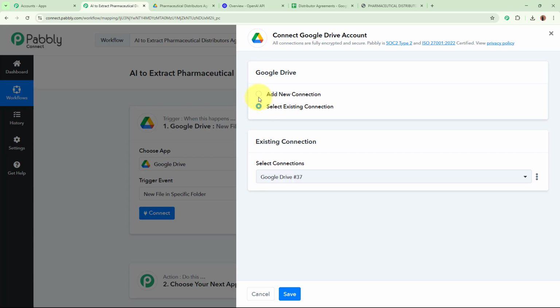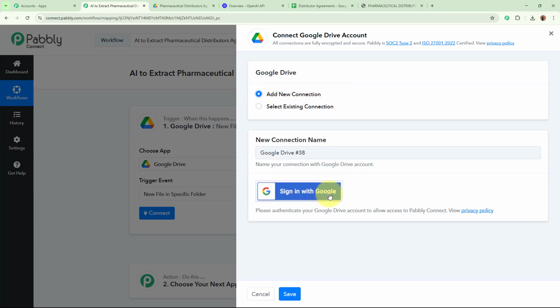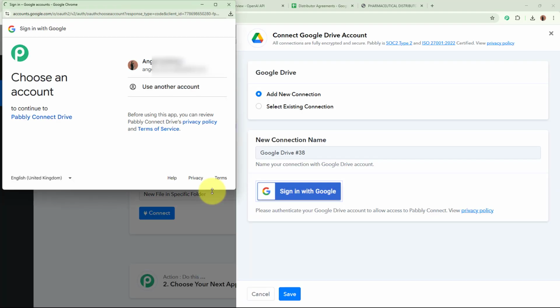A window is going to appear in front of you, on which click on add new connection. Then click on this sign in with Google button right here. After that, it is asking me to choose an account. In which account have we created the Google Drive folder? So this is the account. I'm going to select it from here.